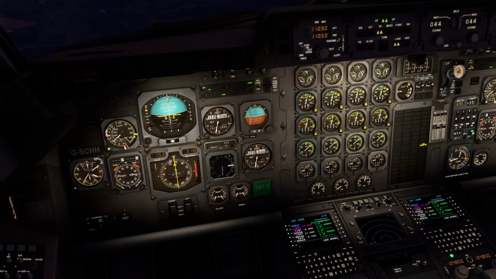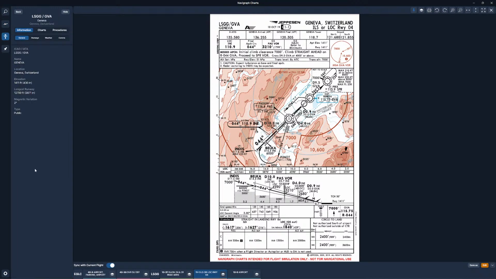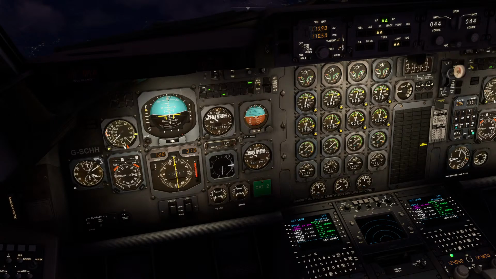Starting to descend further, then we need to tune in the QNH at the destination. And we can find that out by opening the airport for Geneva, and we can find out the weather at Geneva. And there you go, QNH 1015 hectopascals, 29.97 inches of mercury. So in the US they tend to use inches, in Europe they use hectopascals.